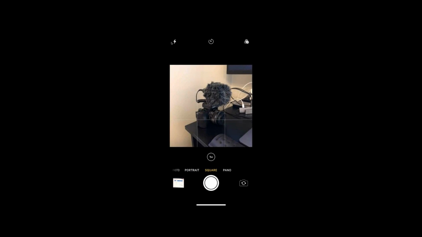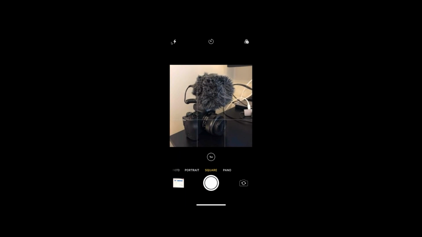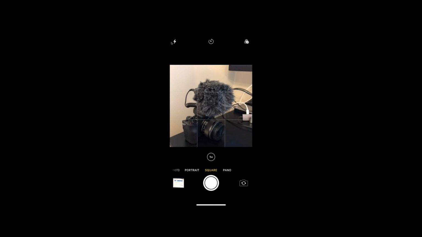Okay. Now we have Square. Square takes square pictures. This is very useful if you are going to take pictures for Instagram, as again, that format is a square picture. I think Apple really introduced this exactly for that reason, for social media. Again, it's something that you can definitely use.